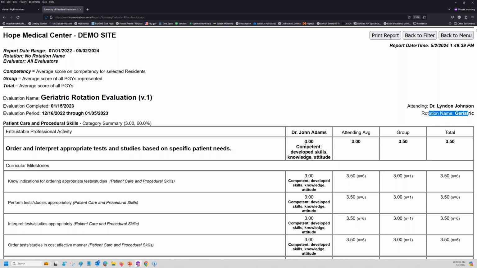I see that John Adams got a score of 3. 3 represents competent, developing skills, knowledge, and attitude. On average, this attending gives a score of 3. On average, residents in this PGY level get a score of 3.5, and on average, all the residents get an average score of 3.5 for this as well. So not only do I see the resident's performance, but I also see the attending average, the group, and the total.